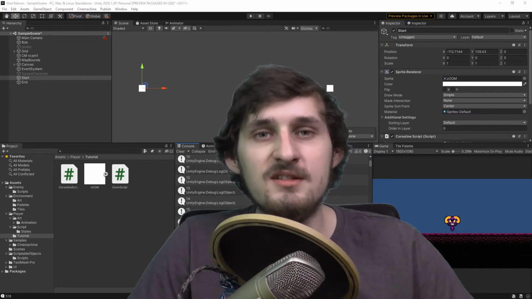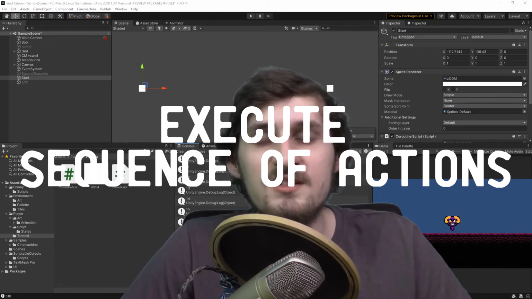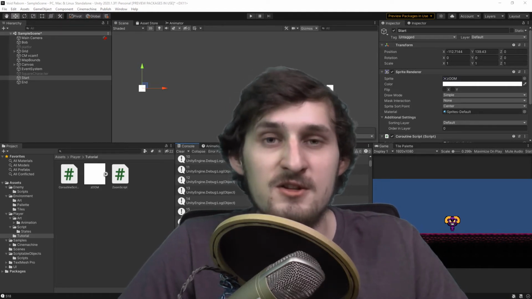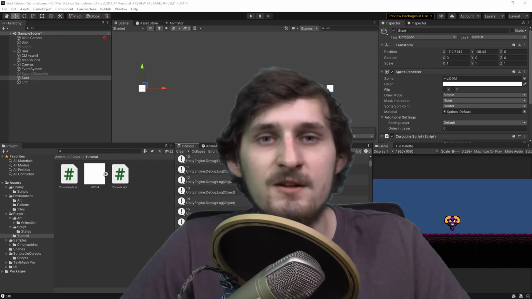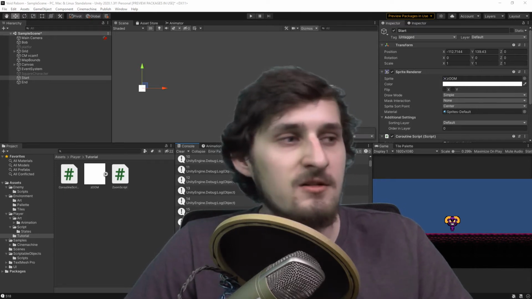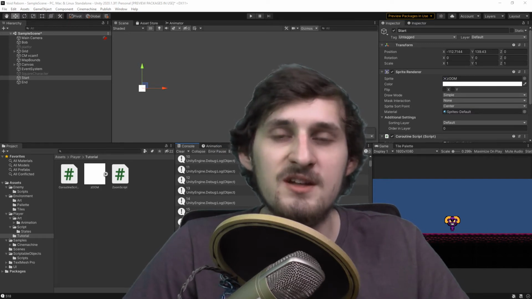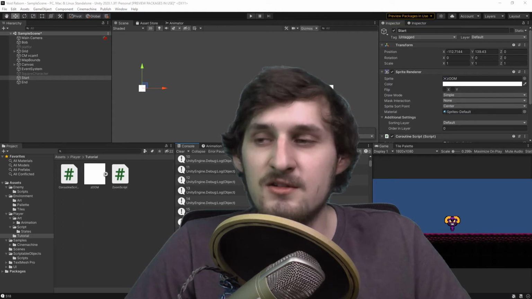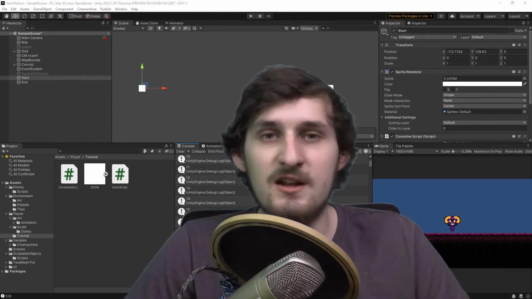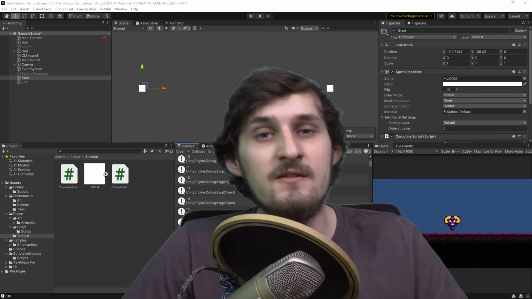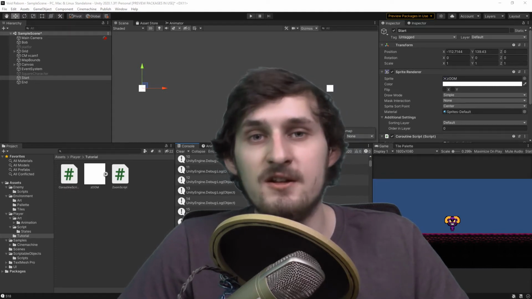Or when you want to execute a sequence of actions. For example, when I open a chest, I can play an animation of opening the chest. After a couple of seconds, there might be another action of some kind of reward being picked up. And after that, there might be a closing action or some kind of closing animation for the chest. So a sequence of three possible events taking place one after another.